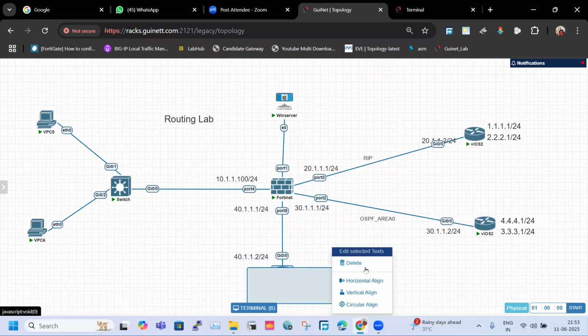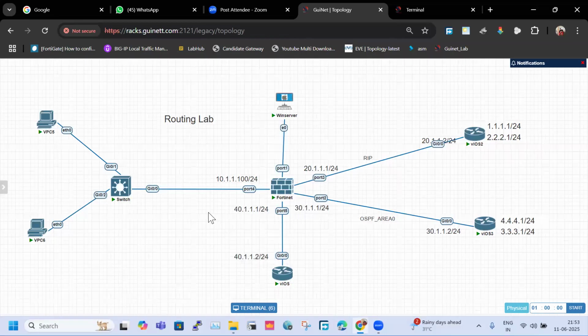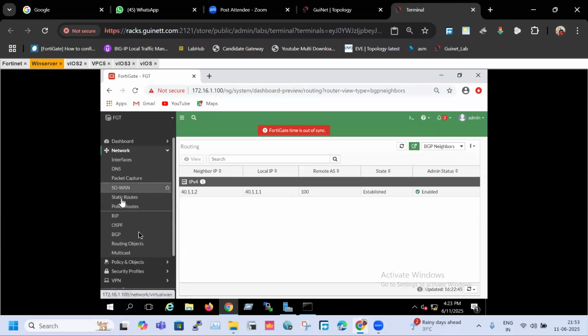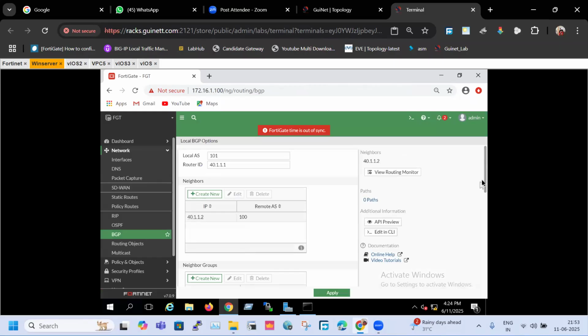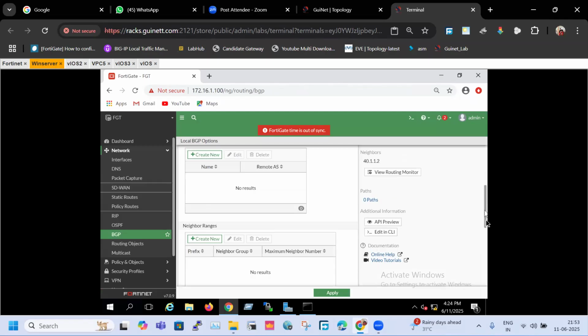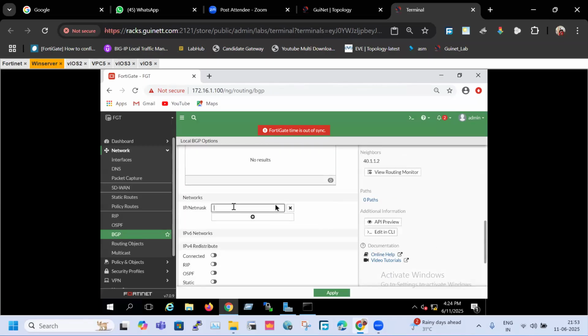So guys, any problem, any doubt in this, then you can ask your queries. Okay. Let's try to advertise with BGP. So how can we advertise the route or network? Here is the option, right? It is showing the network. Let's say I want to advertise this network. Yes, /24, right?